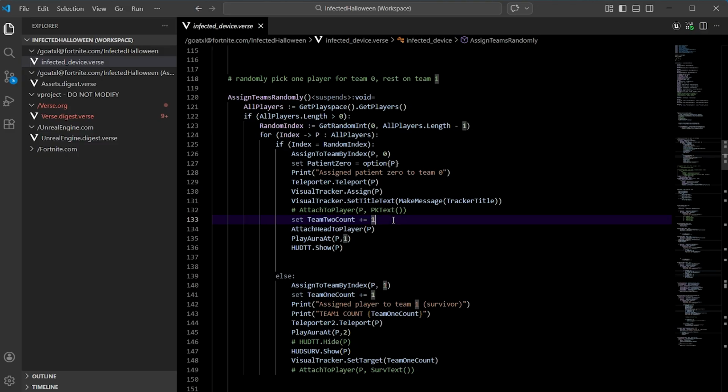Our team counts are very important because in our game, if there are no more survivors, we need to end the game because then the Pumpkin King has won. So if we've eliminated all survivors, we need to set the team count to 0 and then end the game. So we set the team 2 count, which is the Pumpkin King team, to plus 1.